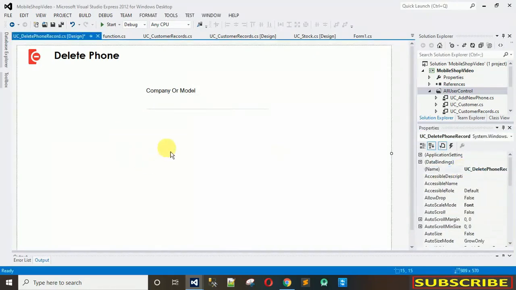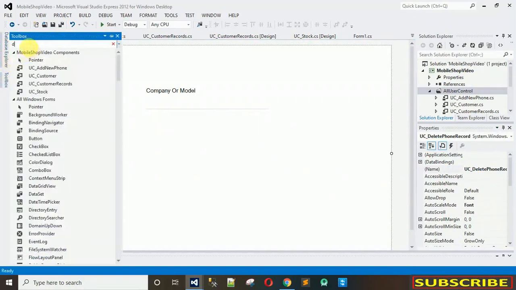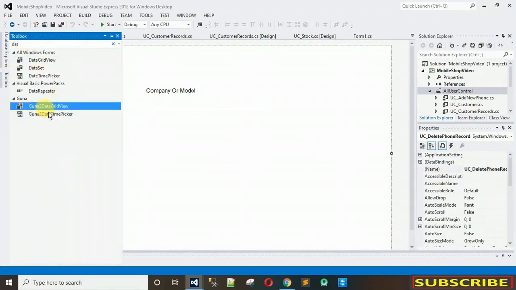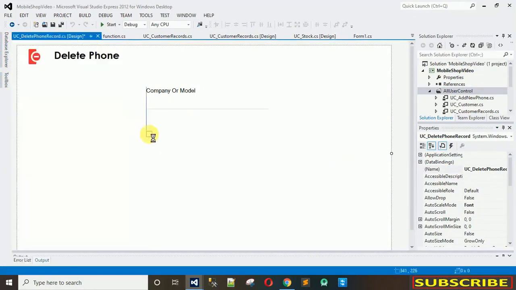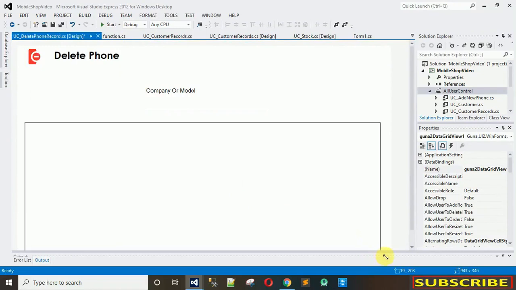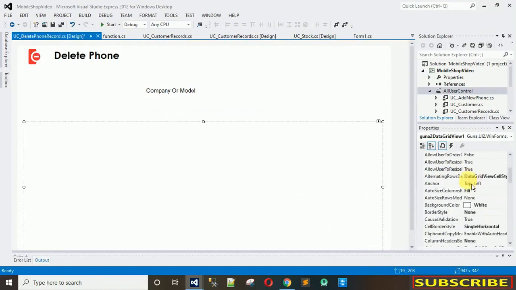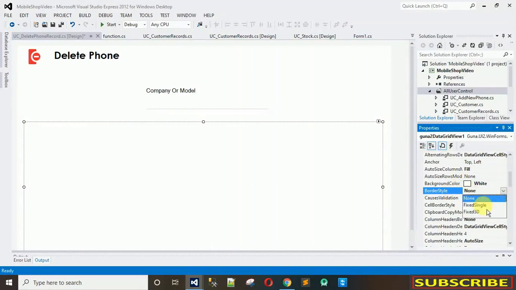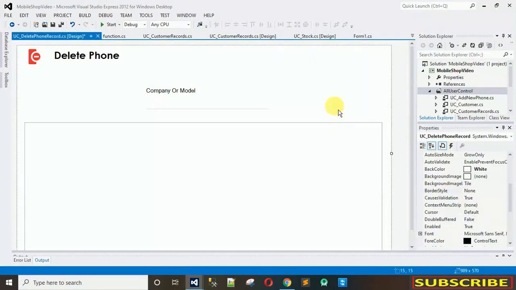After this we have to add one data grid view. So data grid view, that is Guna2 data grid view. Just drag and drop it over here, and we just maximize this one like this and change the style of this one, border style actually. Change it to none from fixed 3D. Okay, so now it's looking nice.